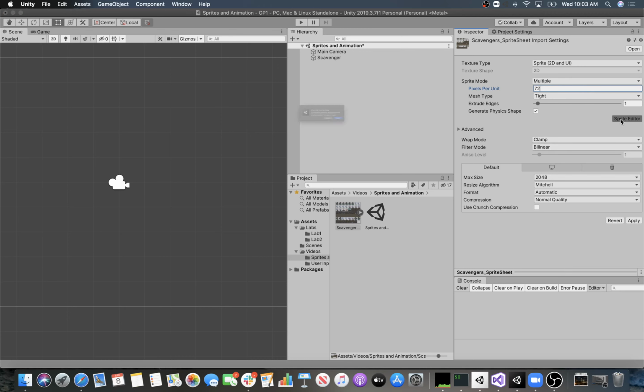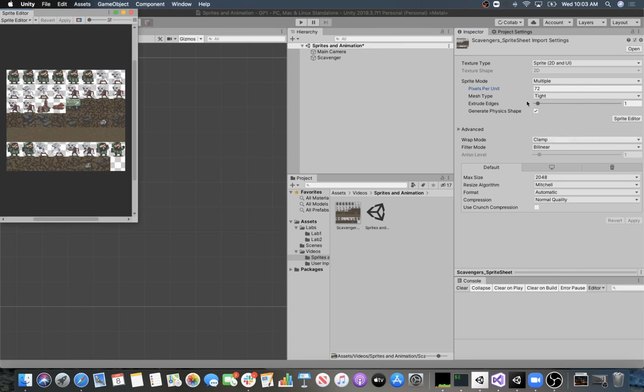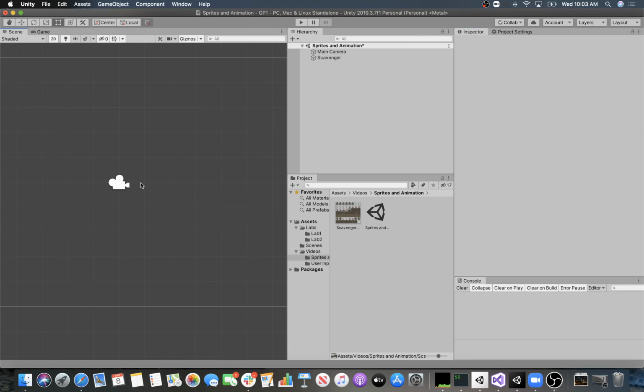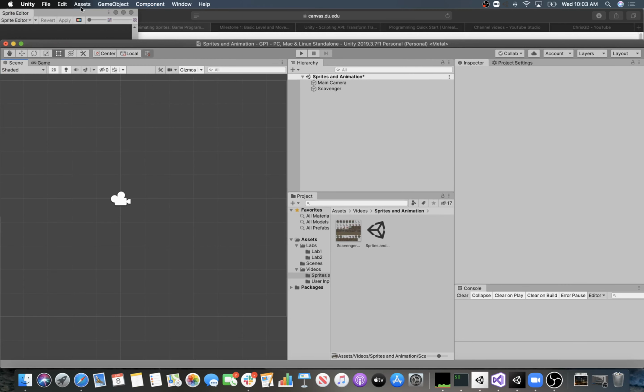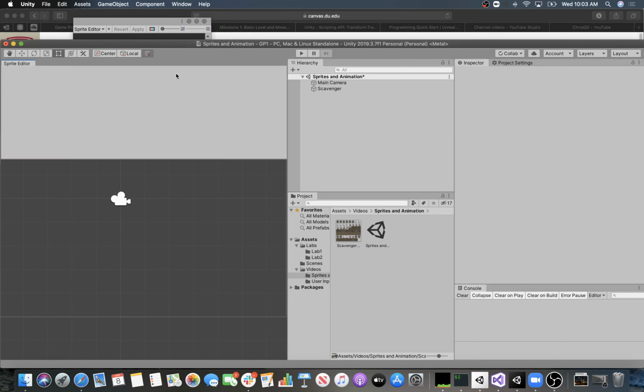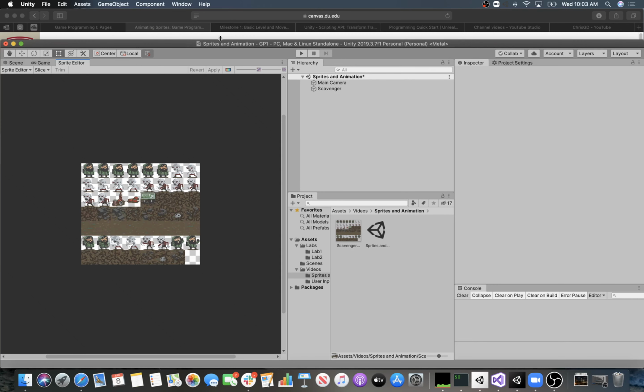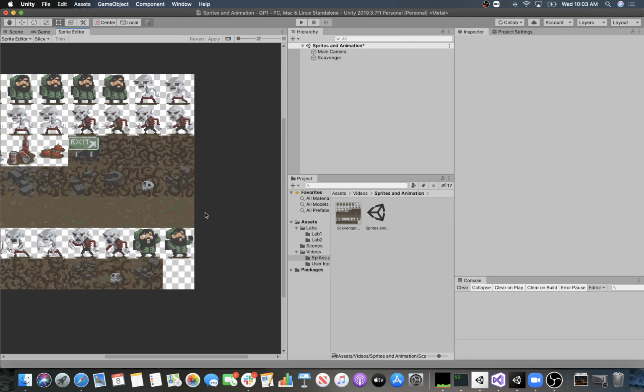So I'm going to go ahead and click on the sprite editor, and I'm going to say apply those settings. And this is what the sprite editor looks like. Whoops, I lost it there for a second. Let's go ahead and grab this, and I'm just going to drag it here so it's in my system.